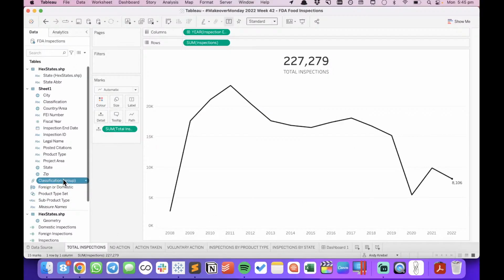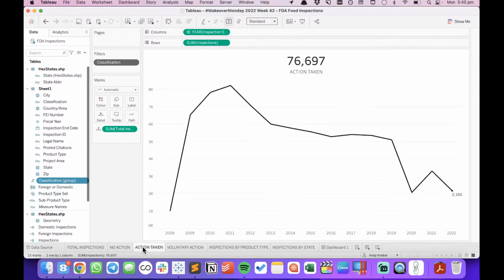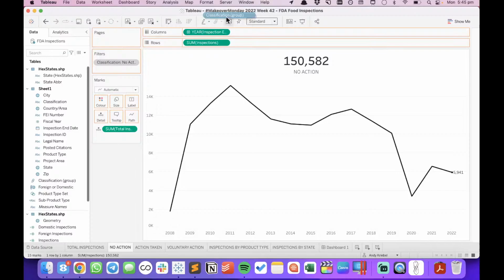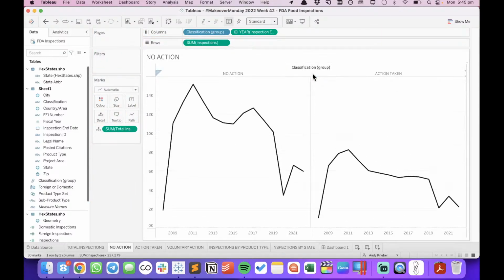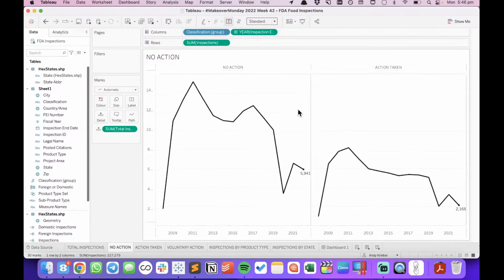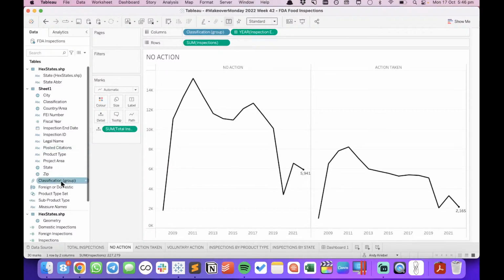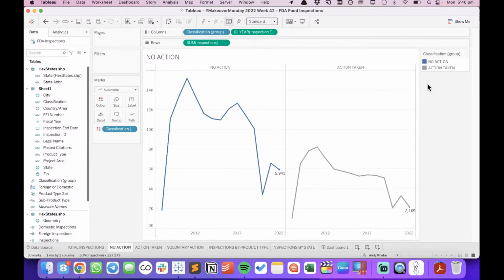So let's try it this way. Okay, so that is no action taken. Okay, so let's do this. Get rid of that, and let's reset the title. So I'm going to split those that way instead, and I don't need that, and I'll put classification group on to color. Okay, so now we've got those two. I'll clean up the colors later.